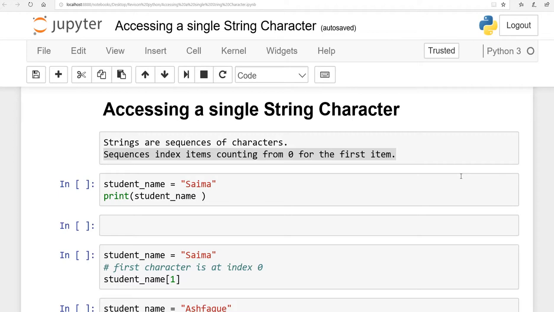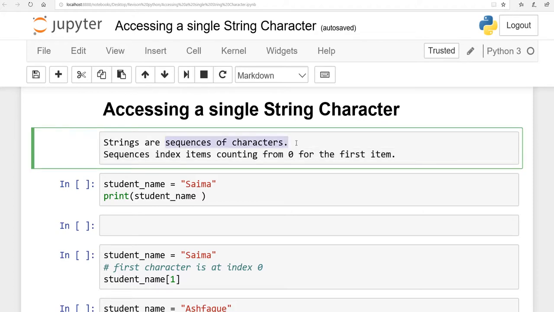Here I will again explain to you a few more new things, and I will try my best to make the things easy for you. So the first lecture is accessing a single string character. We have discussed strings in detail in the last course, but here I am going to explain one more time what a string is.